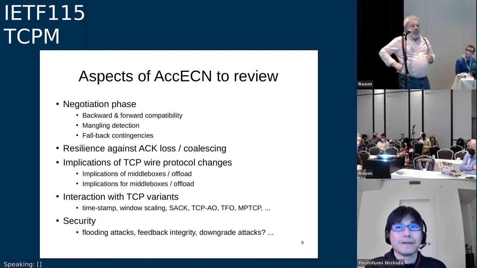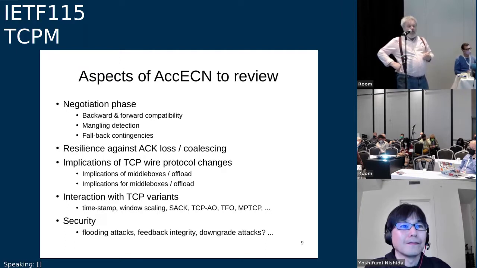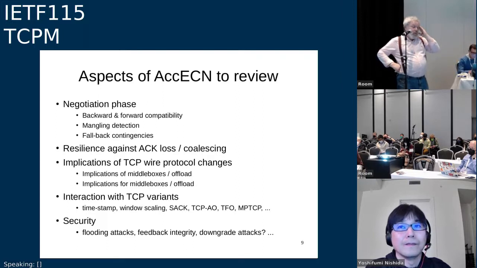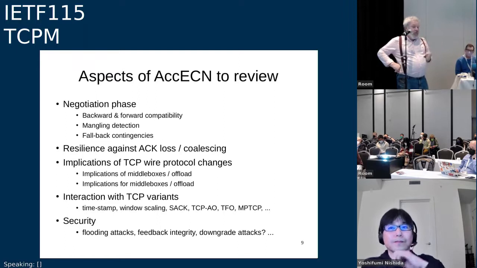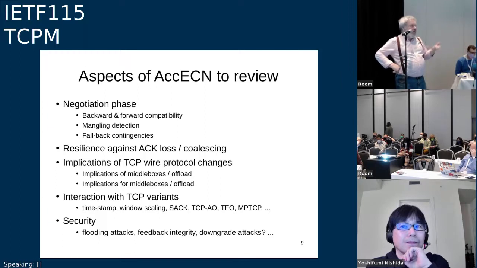Then there's resilience against ACK loss and coalescing and things like that. Please have a look at that. And implications of TCP wire protocol changes on middleboxes, or implications of middleboxes on that, because anything you change on the wire could affect that. And then there's a section on interaction with TCP variants. So if one of those is your favorite variant, I think we've considered all the combinations, but please have a look. And finally, in the security considerations, there's all stuff about flooding attacks, feedback integrity, downgrade attacks, and things like that.